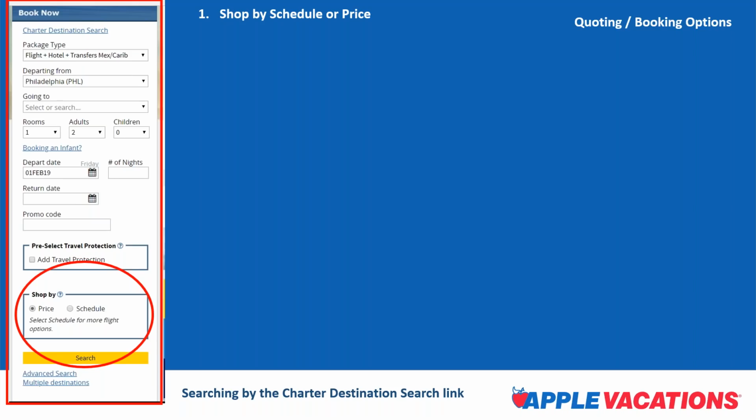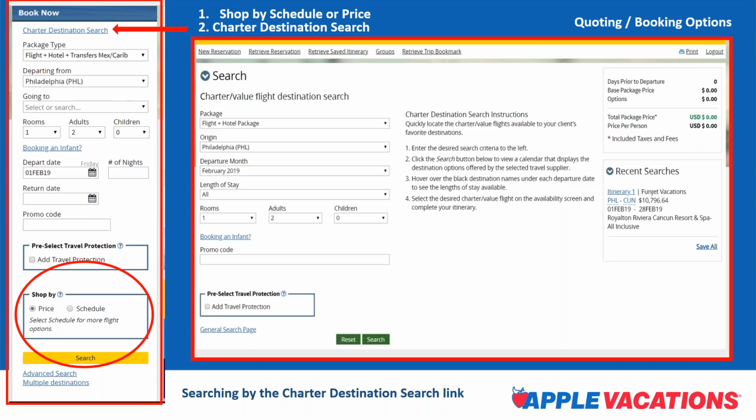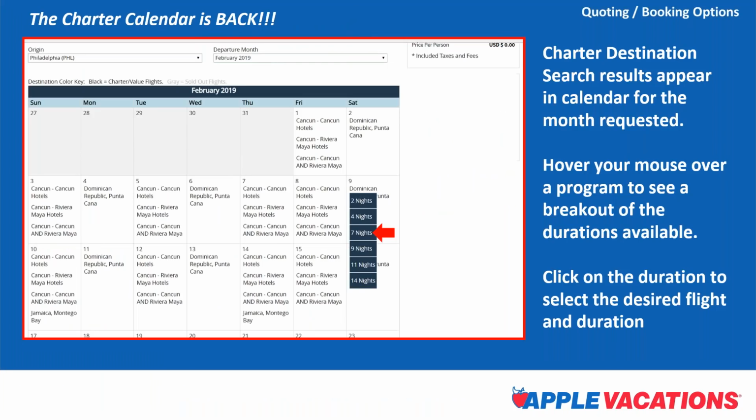So in this booking engine, you have an opportunity to search by charter destination search. And when you choose that, up at the top of the screen, you will see this page appear. And all you have to do is fill in a few blanks. First is, what type of package are you searching for? From what city? In this case, I chose Philadelphia. And what month of the year? And that's all you really need to input. And then when you hit search, it brings up this great charter calendar.